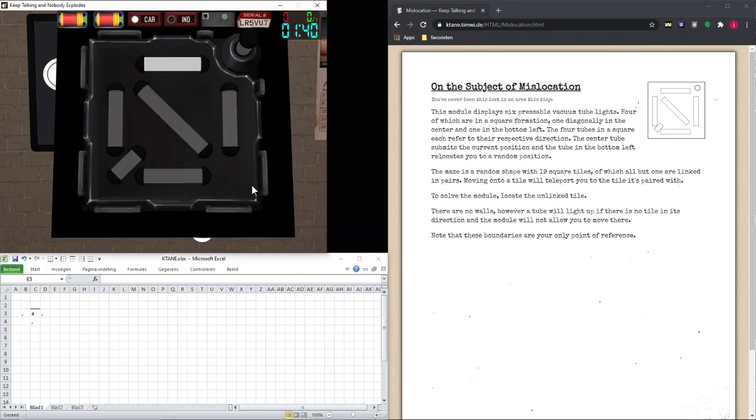So when you solve a mislocation, it's useful to find a line of consecutive places where if you find that light again, you know that you went somewhere.